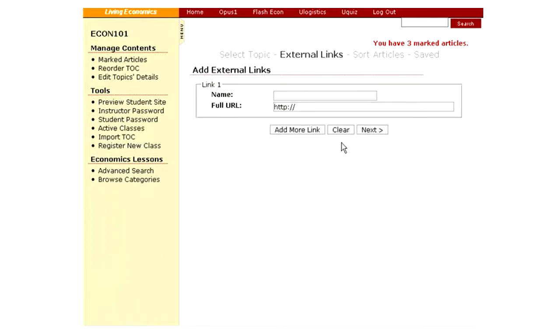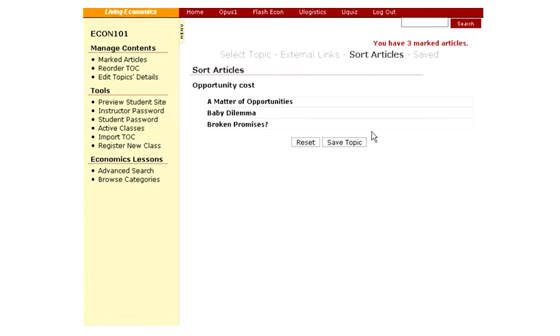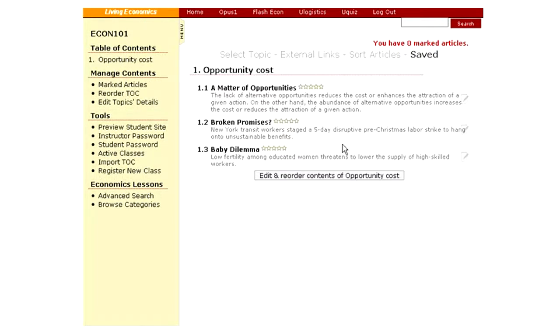You can add outside links if you prefer, or go on. You could rearrange the order of the articles. Save topics. Now you have a chapter under Opportunity Cost.